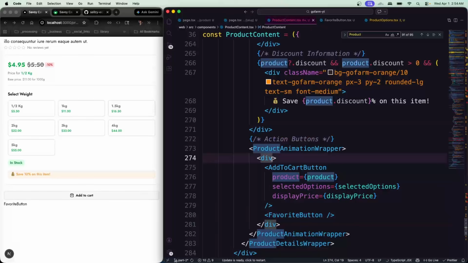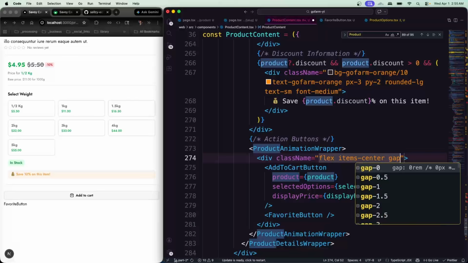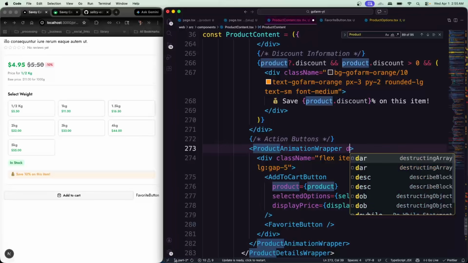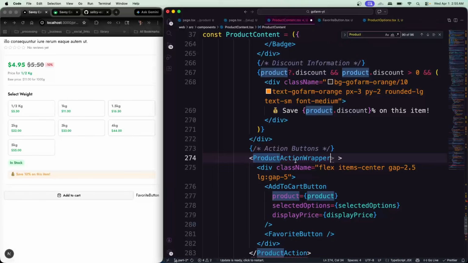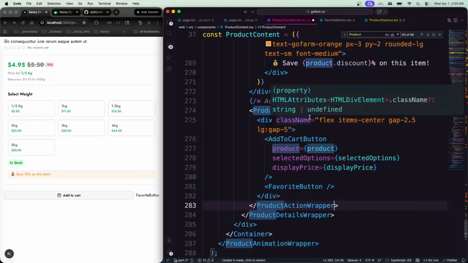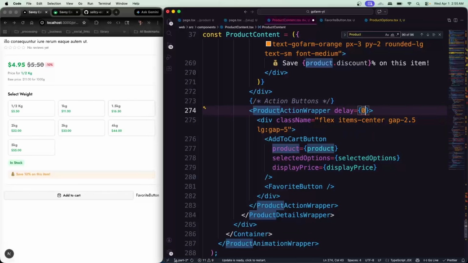Now for both instances, we can simply pass flex, items center, gap 2.5, and for LG the gap would be simply 5, like the double gap. And here we're going to provide the delay. Okay, this is the product animation wrapper. This should be the product action wrapper, not animation. Every wrapper, okay, product action wrapper, and that one has the delay, which is going to be 0.3.